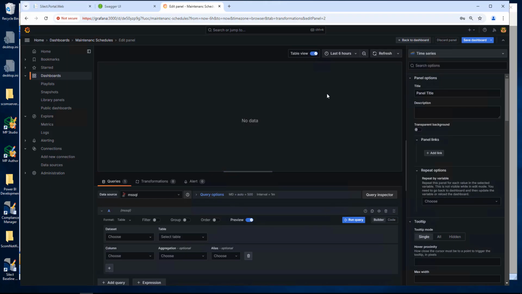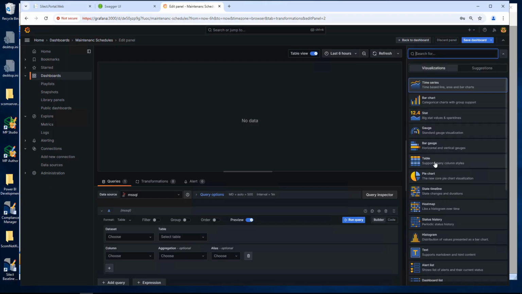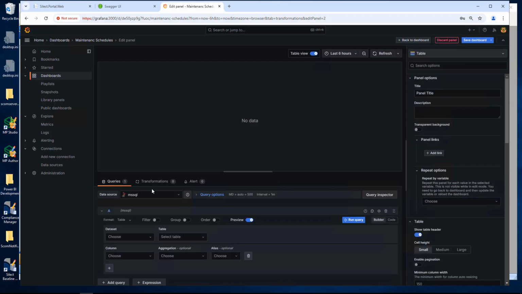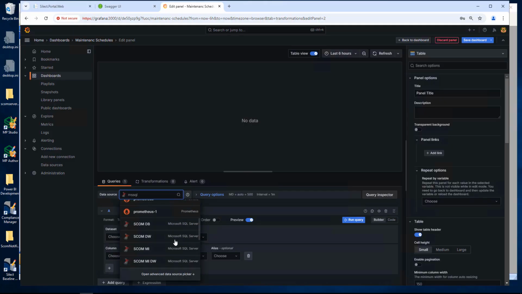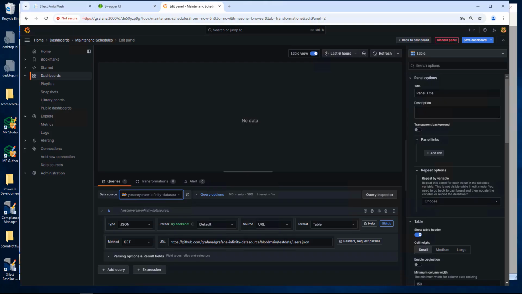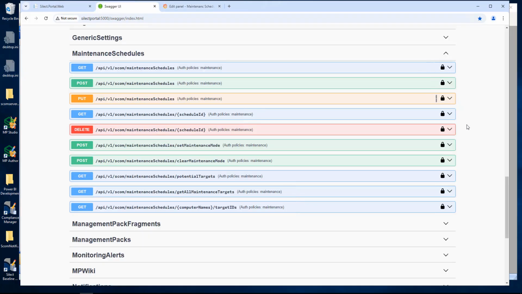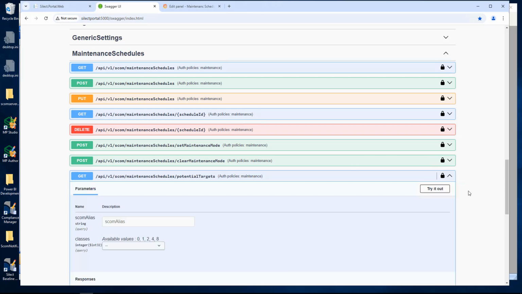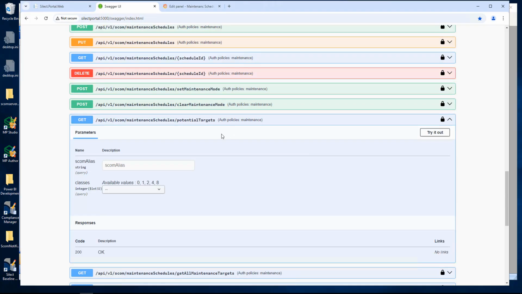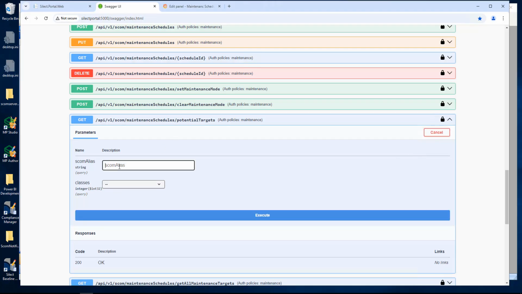I'm going to change the output to table. And the data source that we're being prompted for here, we're going to use that same REST API data source. And let's go back to Swagger, we're going to use a different call here, potential targets. And this is all well documented within our docs for the portal. So this is going to show me the potential target, just like the name indicates. It's going to show us what systems we'll be allowed to put into maintenance.